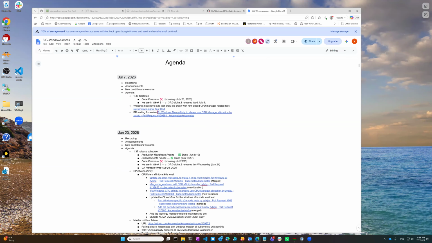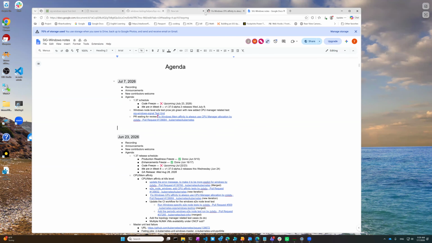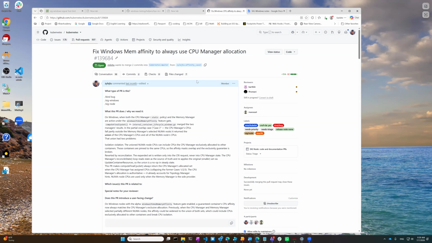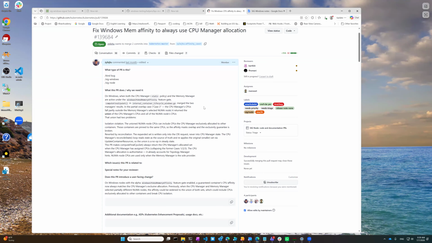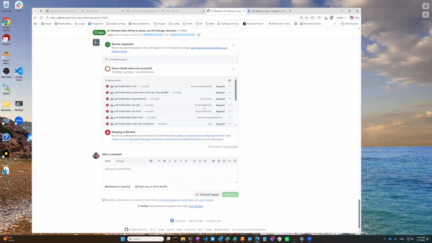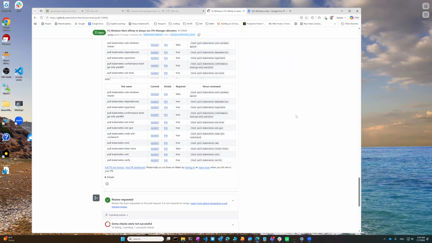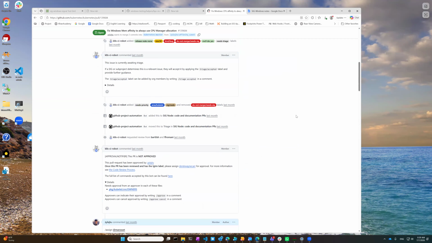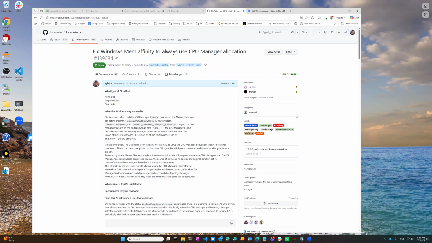And for the CPU memory manager related test, this PR is still out for review. I rebased yesterday, but there seem to be some rebase related issues. I didn't change the logic, only some rebase related issues I still need to fix.